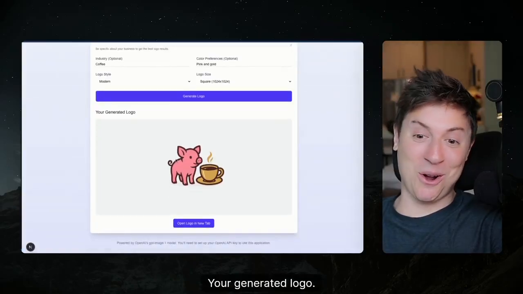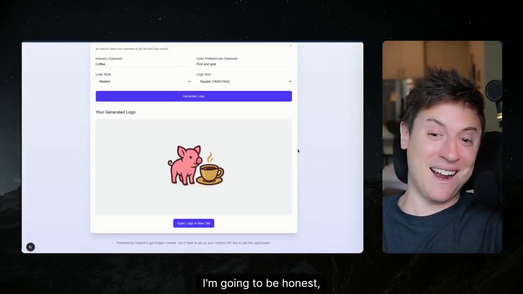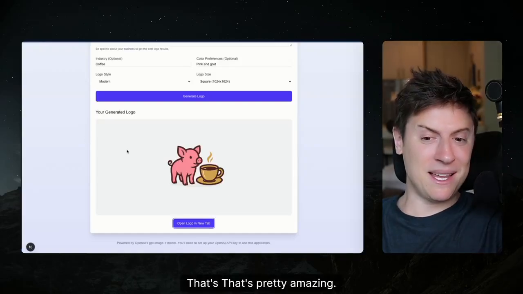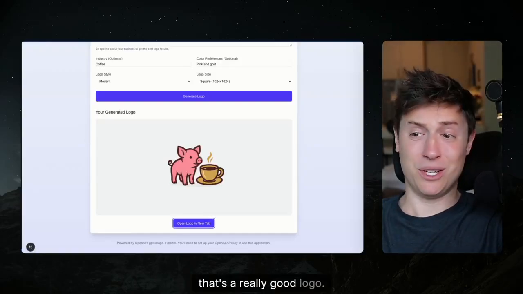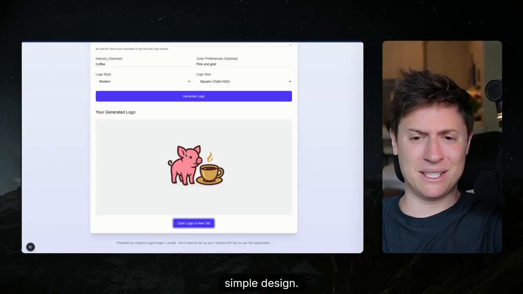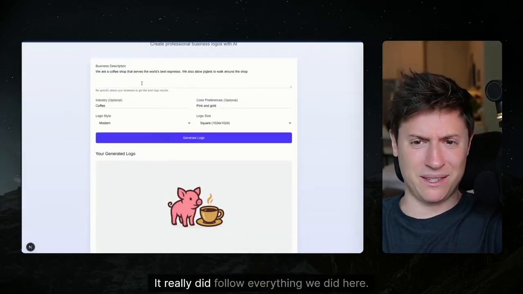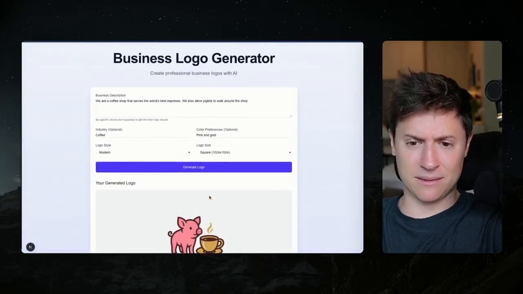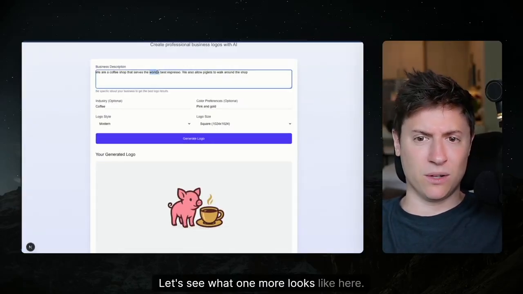Your generated logo. I'm going to be honest, that's pretty fire. That's pretty amazing. That's a really good logo. I really like that logo. It's clean, simple design. I like the colors. It really did follow everything we did here. That's pretty amazing. Let's try one more. Let's see what one more looks like here.